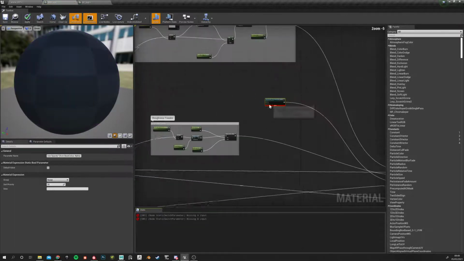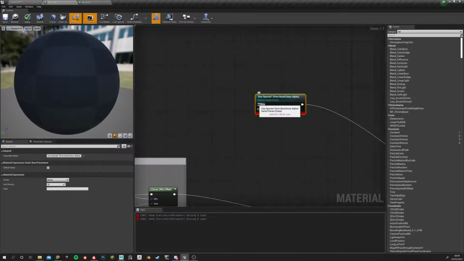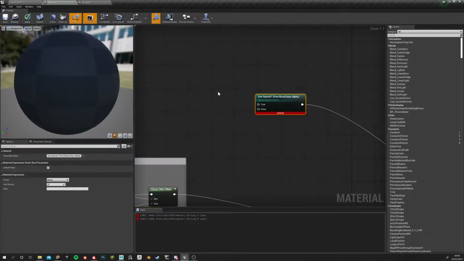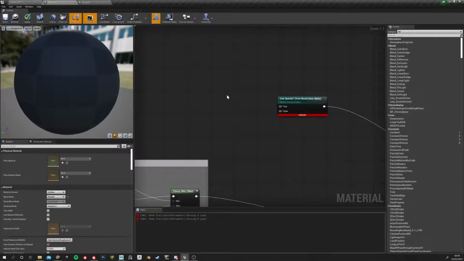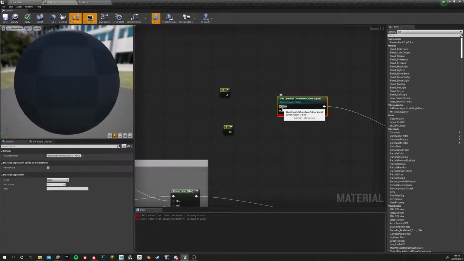Okay, and what happens is this: you get an error because nothing is connected. It says here, look, if you want something to be true, connect it here. If you want something to be false, connect it here. So if it's true, we want to use the opacity mask, then we have to connect the opacity mask here. So let's see what happens when we put two numbers in here. Okay. So if it's true, you want to make this one true.